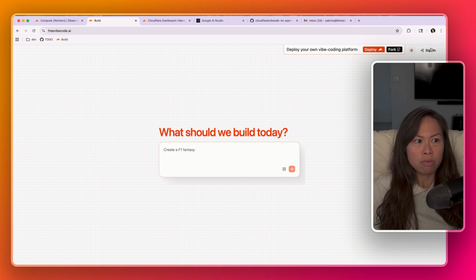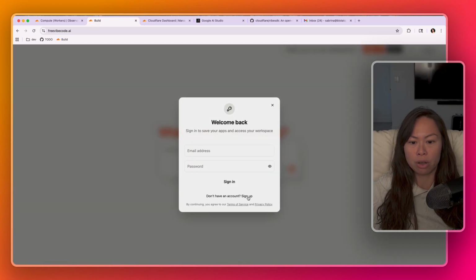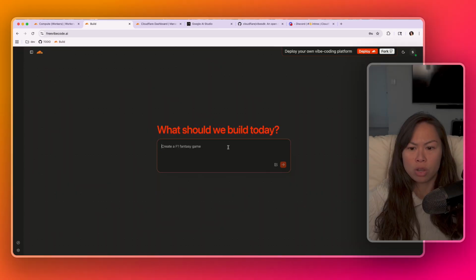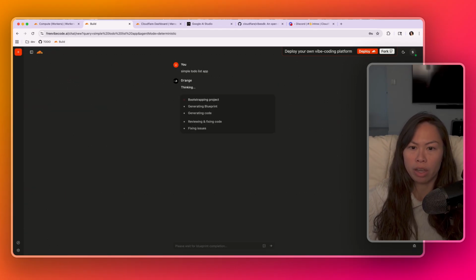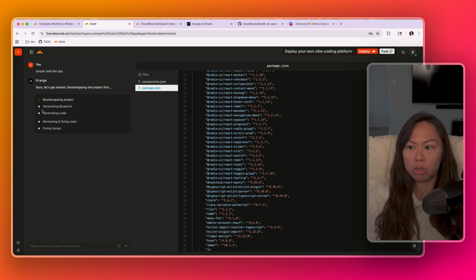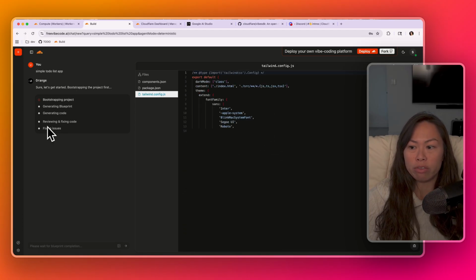And I believe we'll have to sign up first. So just click sign up and then make sure you use the same exact email address that you typed in that field, allowed email. Okay, so let's try this just to build a simple to-do list app. Okay, and you can see it looks just like other vibe coding tools like Lovable or bolt.new. So you put in your prompt and it's going to go through this process of figuring out how to build your project. So generating a plan, a blueprint, generating the code, reviewing and fixing the code.